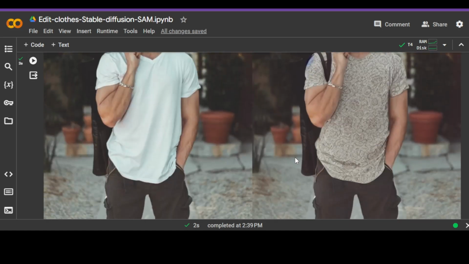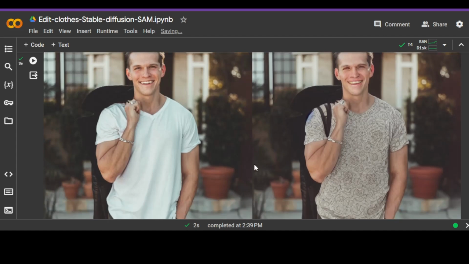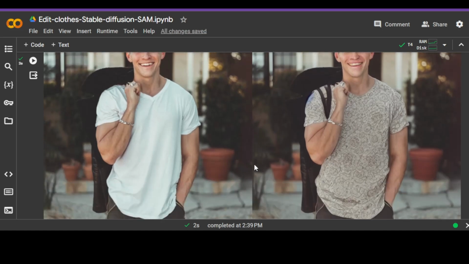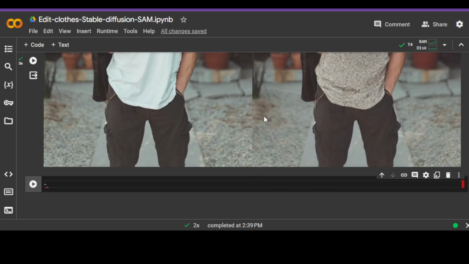So this is the benefit of using the SAM model along with Inpainting. You can get this pixel perfect accuracy. You can select any object of your choice and then use an Inpainting model to generate a new pattern or use a new texture. The same process can be applied to the trousers as well if you want to change that.